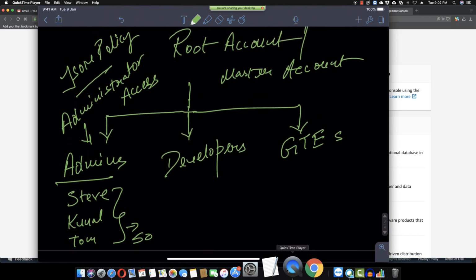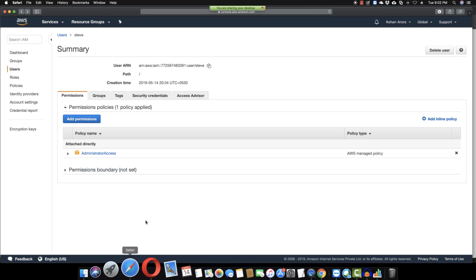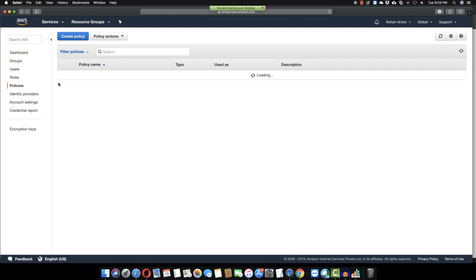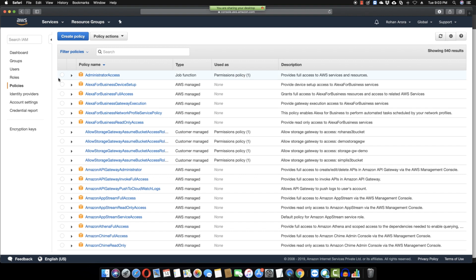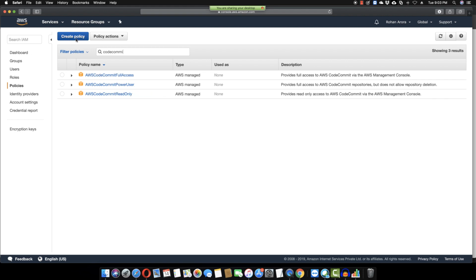Let's take one more example. The developers need access to some resources. So I attach some policies for them to give access to certain tools and services, for example, Lambda and CodeCommit. I assign 2 policies, Lambda and CodeCommit full access. Let me show you. If I go back to my root account and go to the policies once again, I just type in Lambda and I can choose Lambda full access. Can you see that? I can just type in CodeCommit. These are being used by my developers, CodeCommit full access.